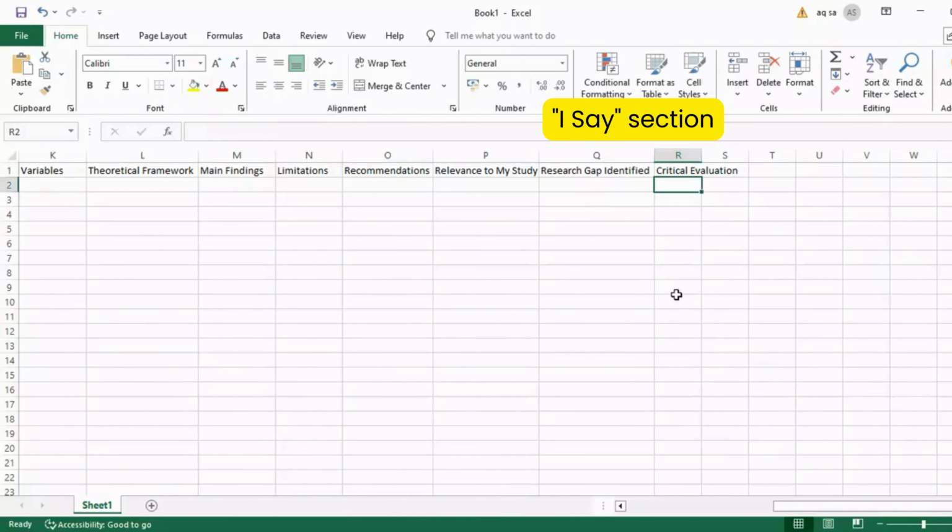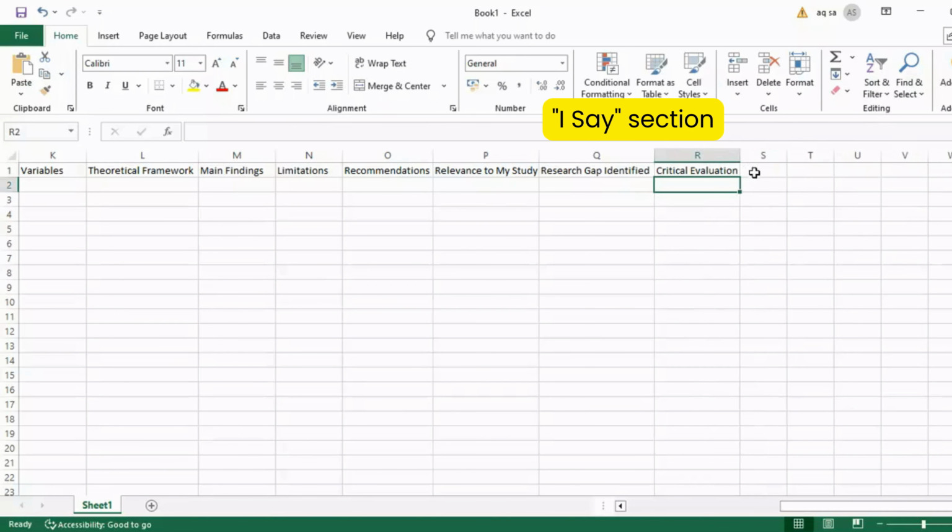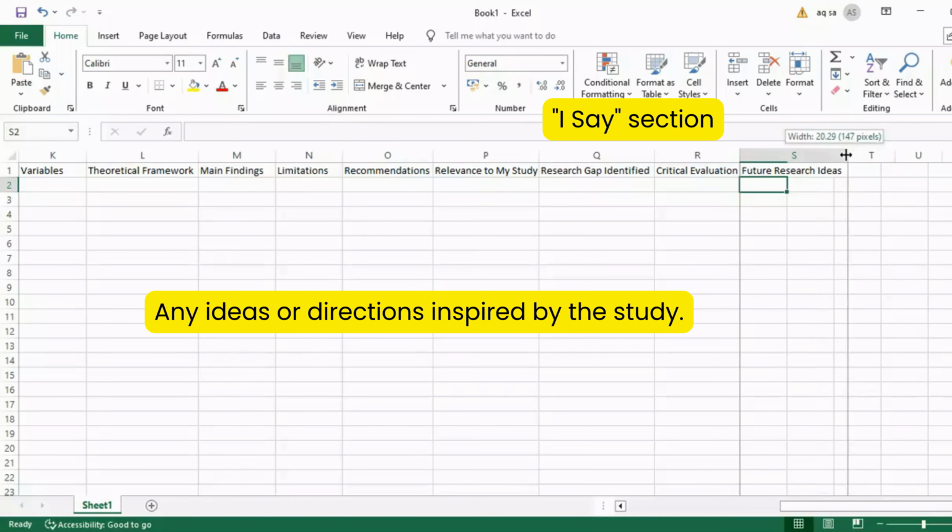Next, add critical evaluation. Here, you'll provide your own assessment of the quality and usefulness of the study. Next, add future research ideas. This is where you'll note any ideas or directions inspired by the study.